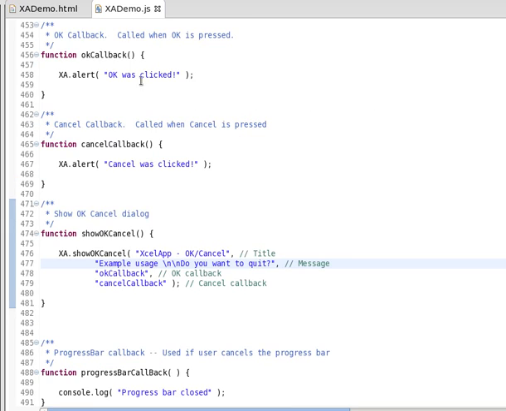If I go into my demo JavaScript file, we can see here that when I tap that, show OK Cancel is going to be invoked, and I'm going to use the show OK Cancel API, xa.showOKCancel, and I've got a title, I've got a message, I've got a callback for OK and a callback for cancel.